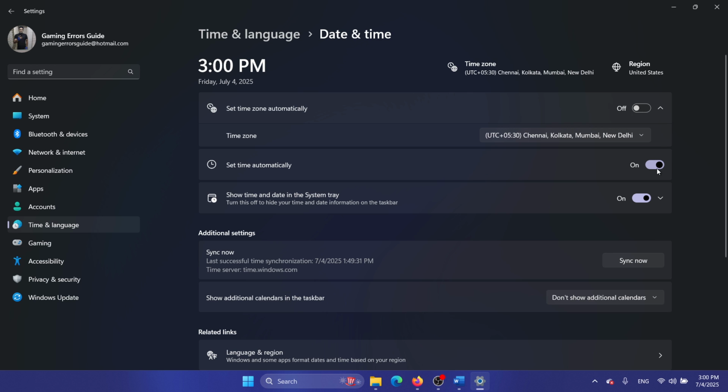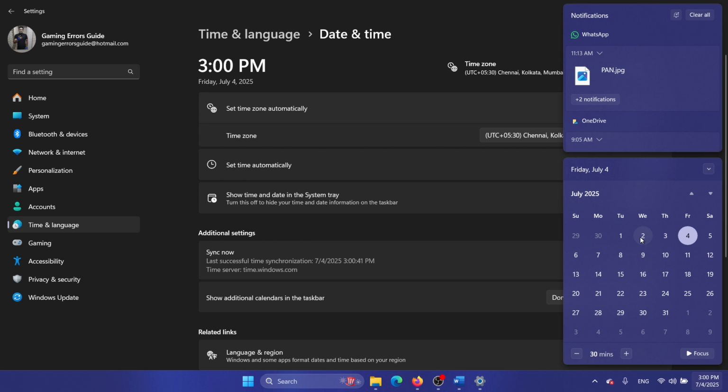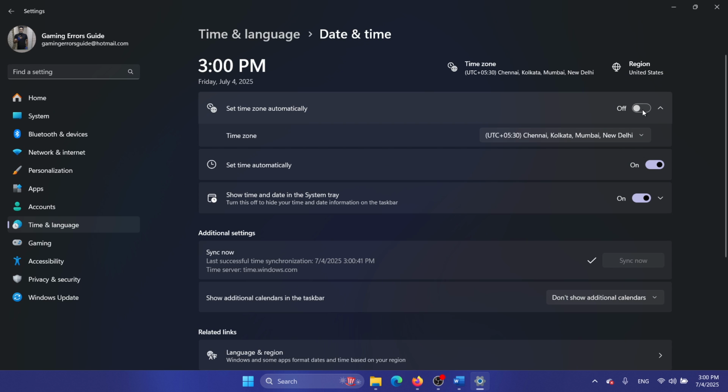You can set this option to set time automatically. This is very important, and obviously show the time in the system tray and then click on sync now. Now wait for a few seconds till you get the tick mark here. Once you get the tick mark here, that is when the time will be synced, and you will notice that it would be the time as per the time zone which has been set.